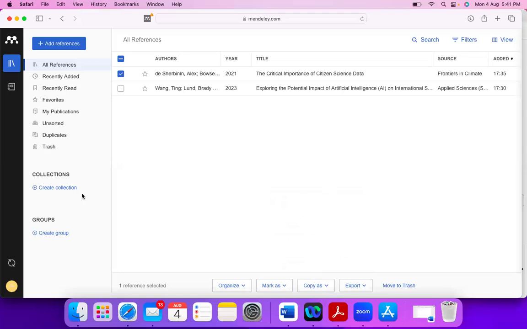Similarly, for this document, if you want to collaborate, you can create a group and it can be shared with more than one member. You can create a collection, so you can segregate it. For example, I have a collection named, let's say, AI documents.